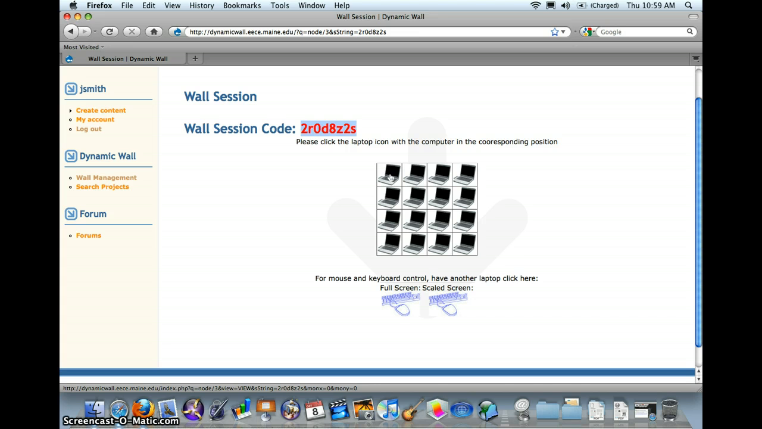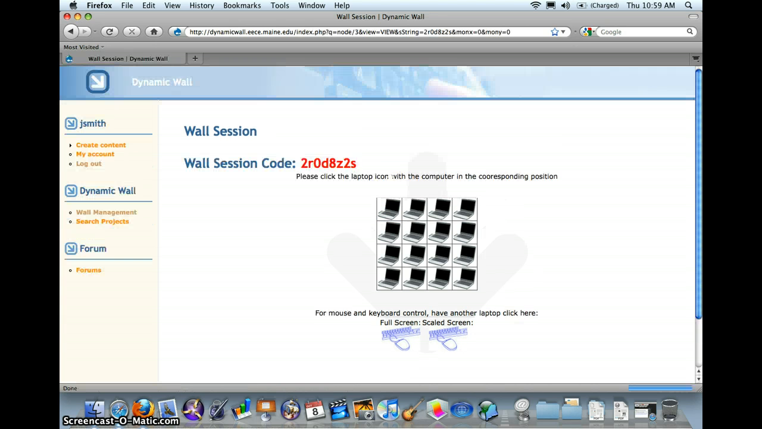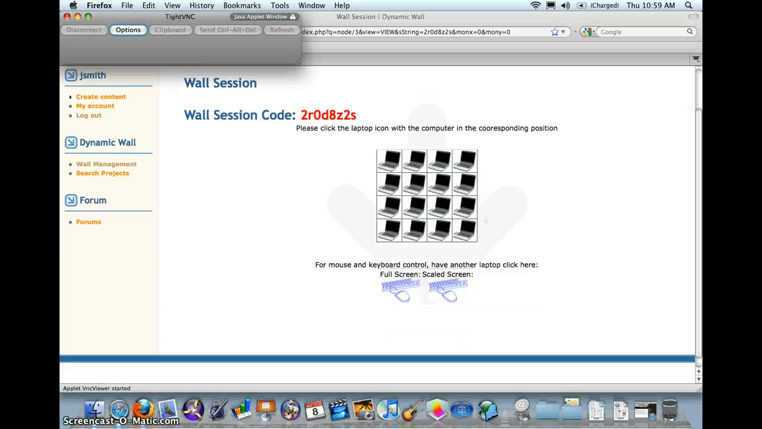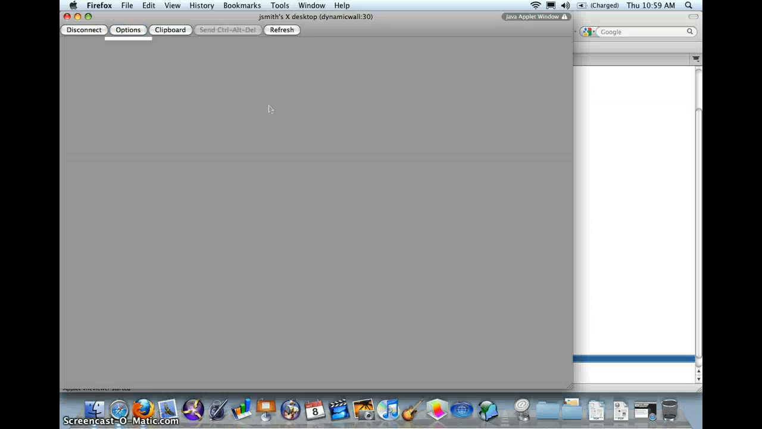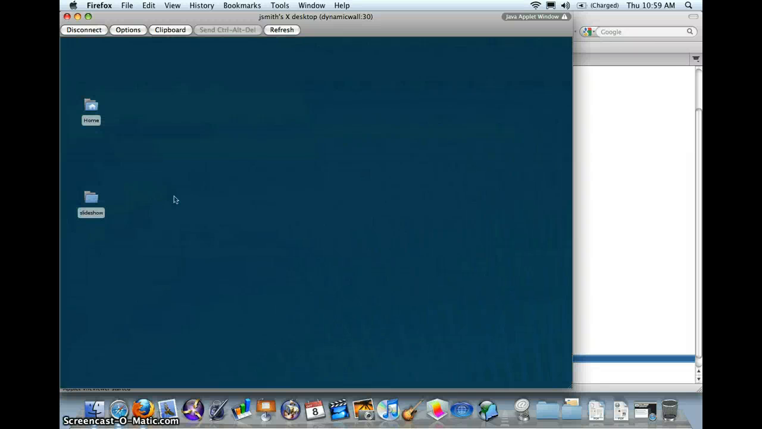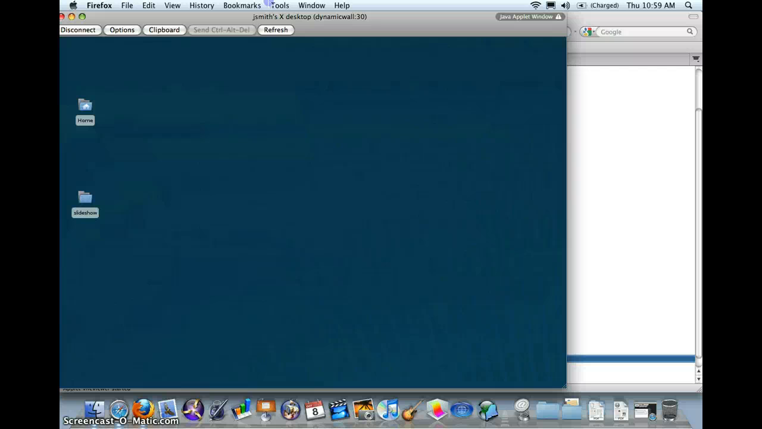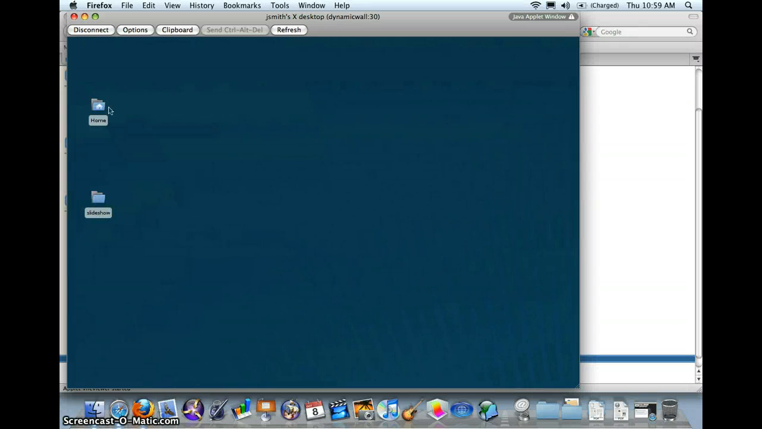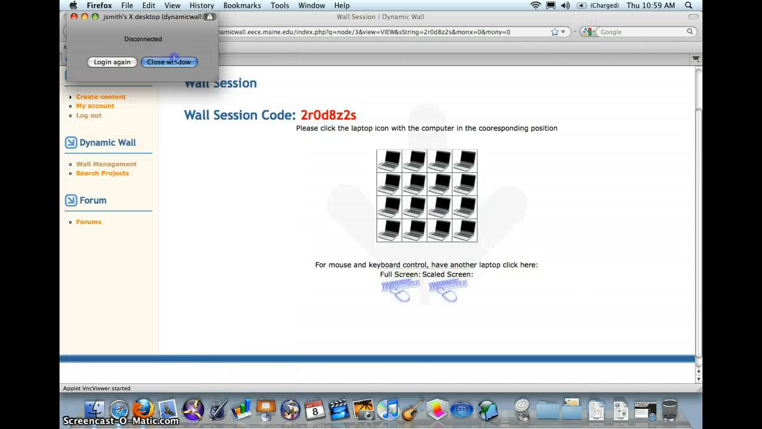I'll show you an example of what a student would do by clicking on this laptop. If we give it a moment, it should load. And it's loading, and it's connecting. And there we go. So the student who clicks on the upper left-hand corner would see, in this case, the file sitting on the desktop, which is the home and the slideshow folders. I'm not going to show any more with that. We can disconnect. Now, disconnecting from this does not end your session. This will just disconnect and close this window.